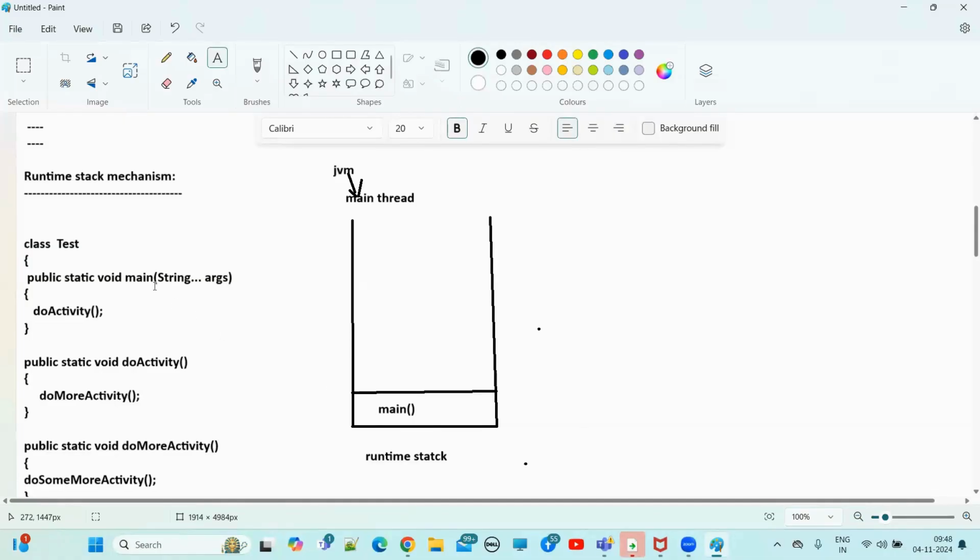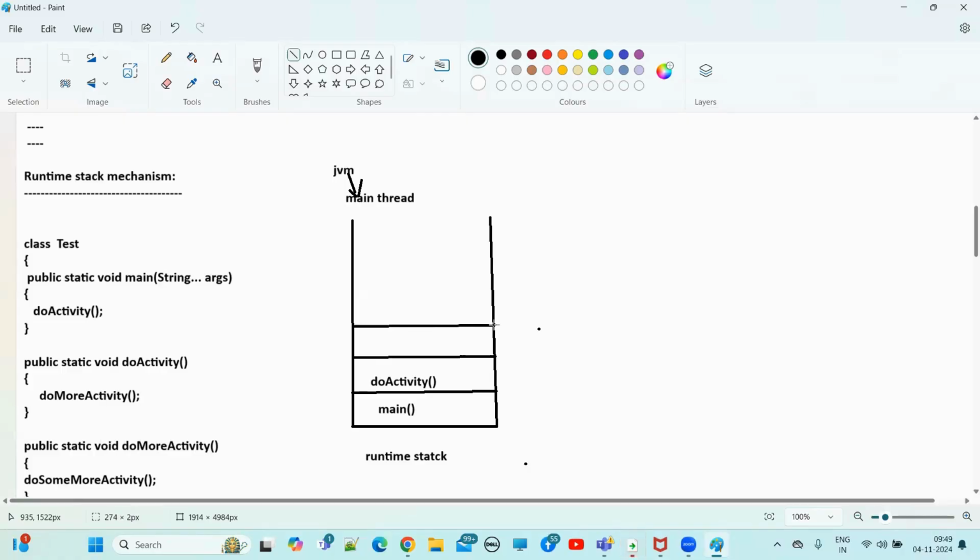Okay, so the main method is the first method, called by the main thread, and it will be stored in the runtime stack. From the main method, which method are we calling? doActivity. So doActivity will also be stored in the runtime stack. From doActivity, we are calling doMoreActivity, which is also stored in the runtime stack.